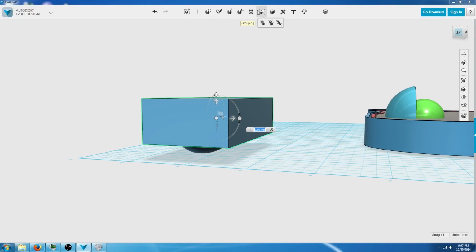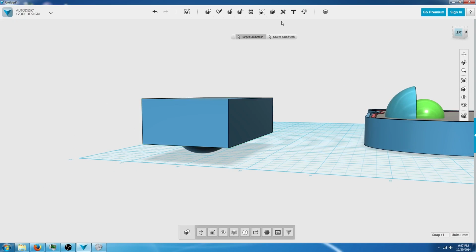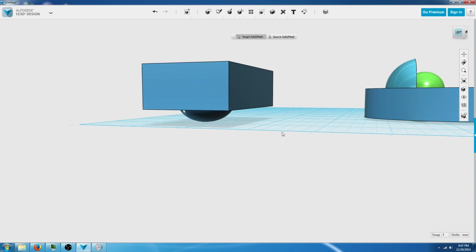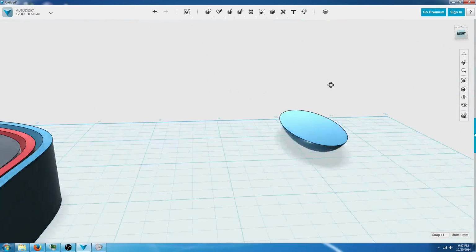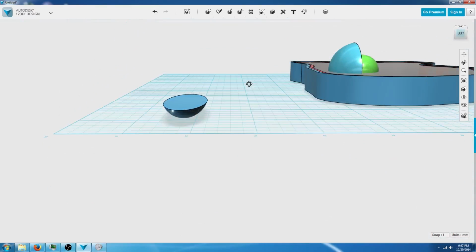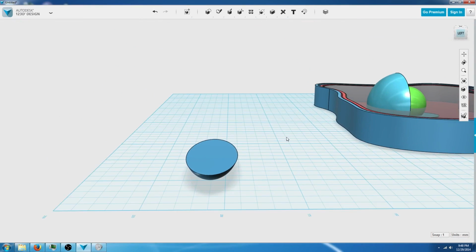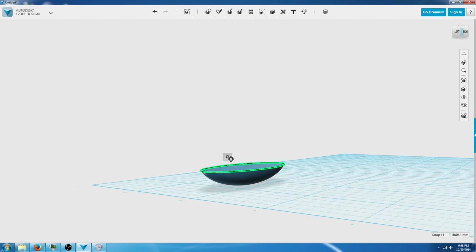And then we're going to go back to the combine tool. We're going to click subtract again, and we're going to click our elongated sphere first, and then we're going to click our box, and then we're going to press enter. And as you can see, it etched out wherever the box was, just like before. So now what we're going to do is we're going to select this, and we're going to click again to select the top.